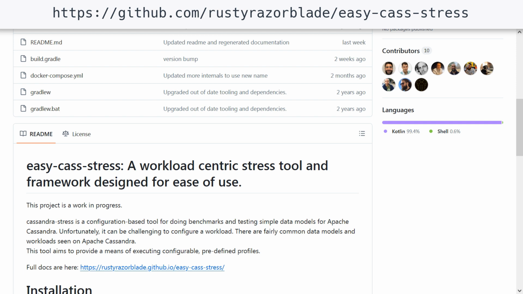Obviously, he's adding new options. So he doesn't want to continue development on the old tool, but he's just refreshing the entire project. That's the reason he's moving it to a new tool called EasyCast Stress. Now that we got a good introduction to this tool, let's go ahead and see how to use it.